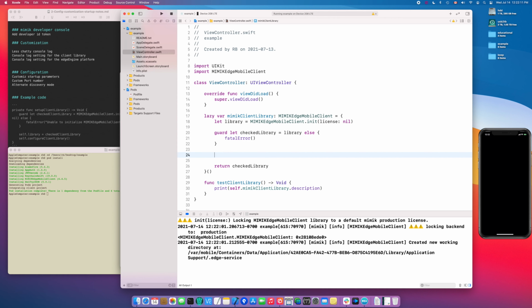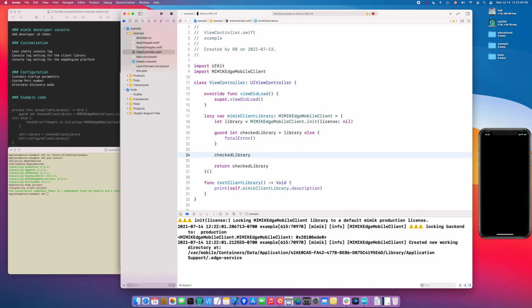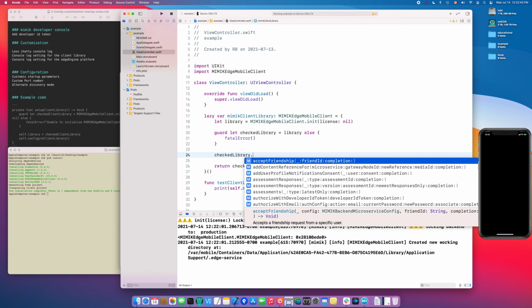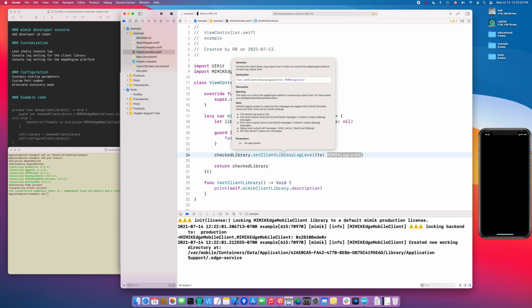in later sessions when we'll be using more of the APIs, we will see there will be some console log entries coming both from the mimik client library and the mimik edgeEngine platform. And we have a way of controlling how much information we want to see in the console log. So right here in the lazy variable instantiation, we can access our library, and there's an API available. It's called set client library log level.